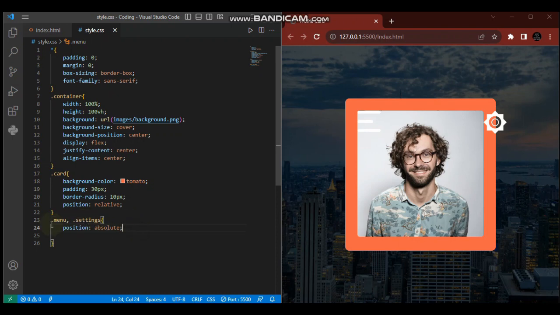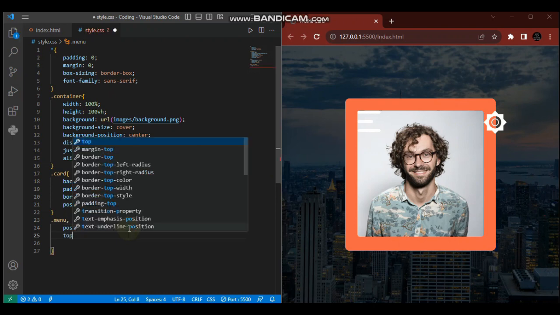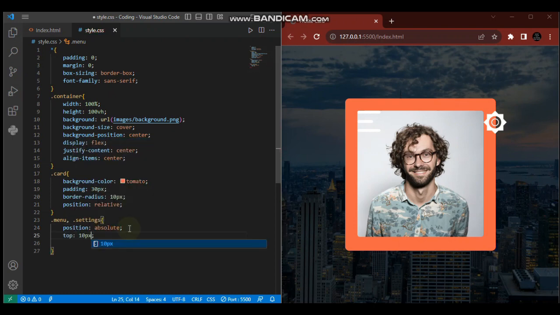Okay, so ukiweka hii comma inamaanisha and, it's like you're styling two elements at the same time. So dot menu, I'm styling this class of menu, and I'm also at the same time styling this class called settings, of which ni settings hapa sasa. So position absolute, then top we're going to say 10 pixels.